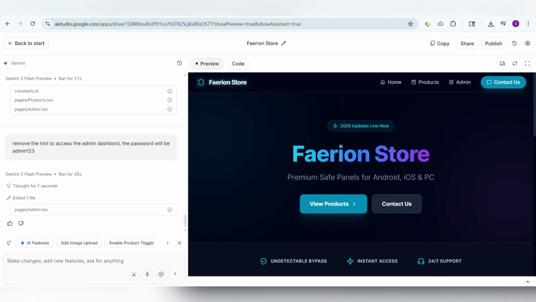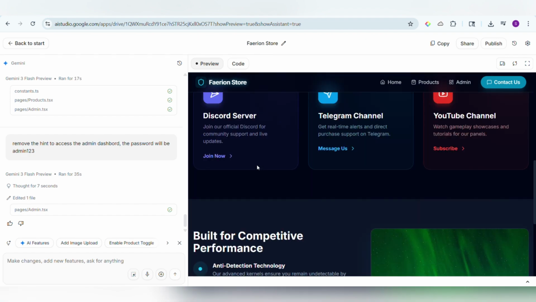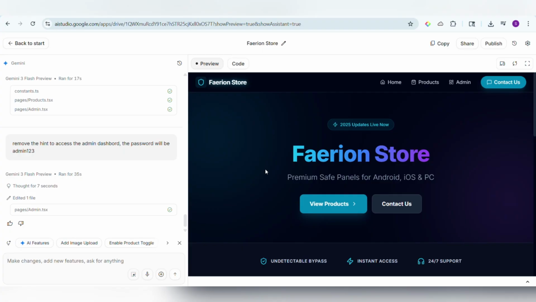If the AI generates something that is not quite right, you do not need to start over. Just click on any previous message in the conversation history and edit your prompt. This will rerun the conversation from that point and generate a corrected version.